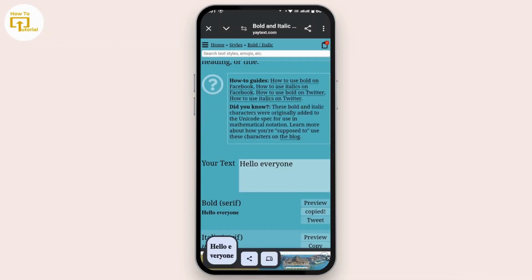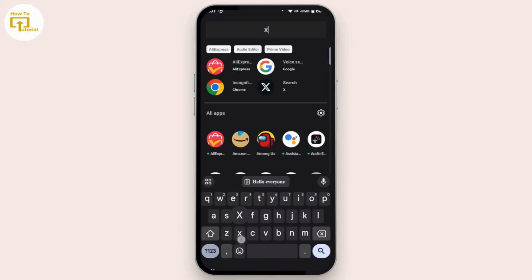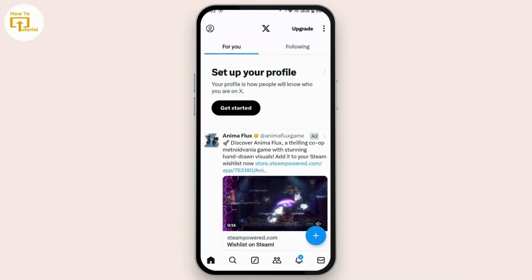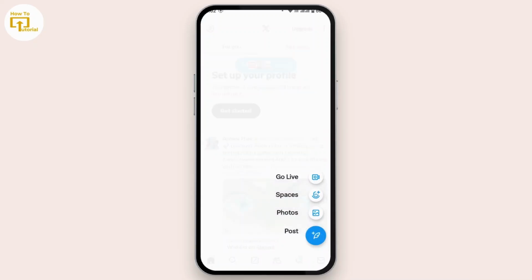Once this text is copied, now you have to open up the Twitter application or X app from your device and make sure that you're logged into your account. Now to create a post, tap on this plus button in your interface on your right hand side. From there, again tap on the last option that says post.